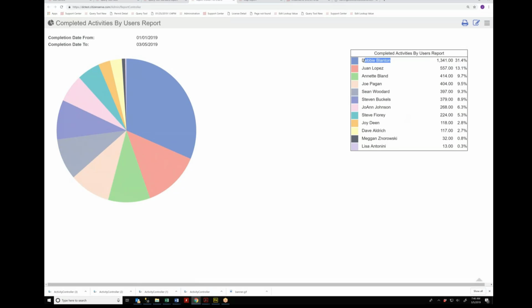So Debbie Blanton is just really working it. She's got most of them. She's a permit clerk. She's doing a lot of those. I think Juan's an inspector, so he's got lots of inspections. Annette's also a permit clerk. I don't know what Joe's position is. But here's a standard report that you can run with a pie chart.